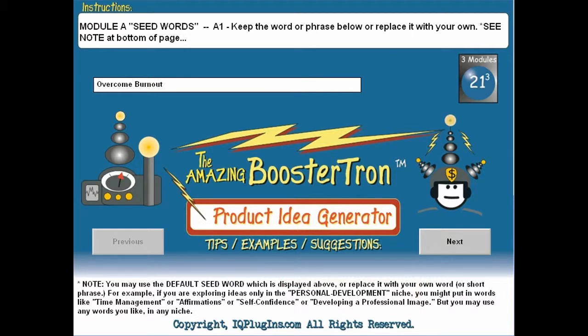However, here in the control panel, you will be able to change any or all of the seed words, and that means that you can customize your BoosterTron to explore any topic or market that you like. Let's take a quick tour of this page. Each page has some instructions at the top, and in this case the page tells us we can change the seed word labeled A1. Sometimes at the bottom of the page there's an additional note, tip, or suggestion.